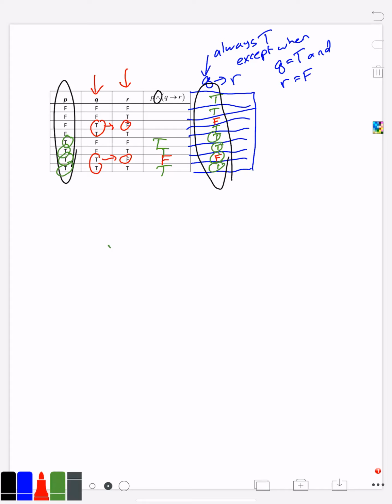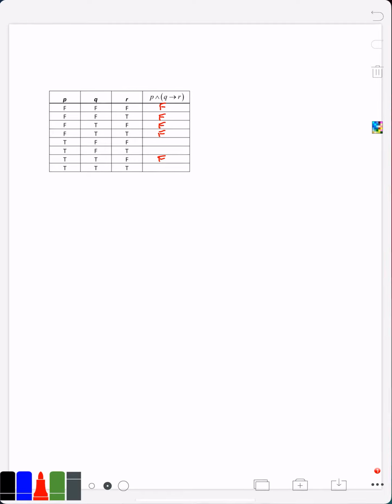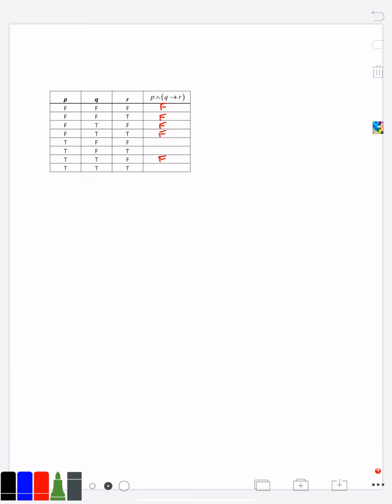And then all the rest of these, your P is going to be false, so it doesn't matter what the ones on the right are, they're all going to be false here. So it's going to be false, false, false, false, true, true, false, true. Now let me make that look nicer here. And that is going to be false, false, false, false, and then true, true, false, true. And that would be the answer I'd be looking for on the exam.